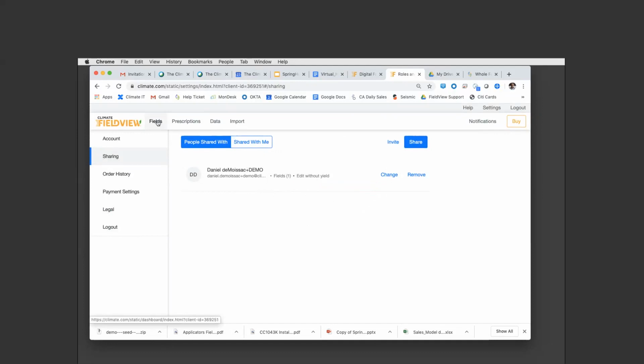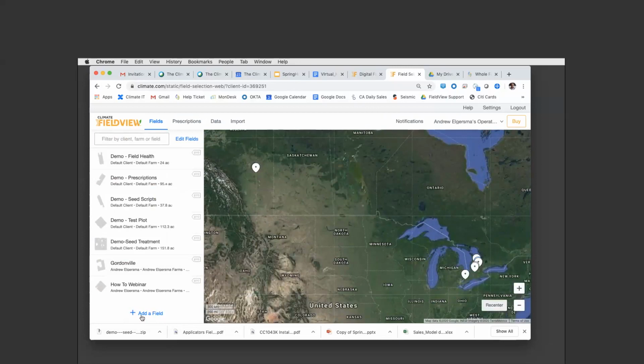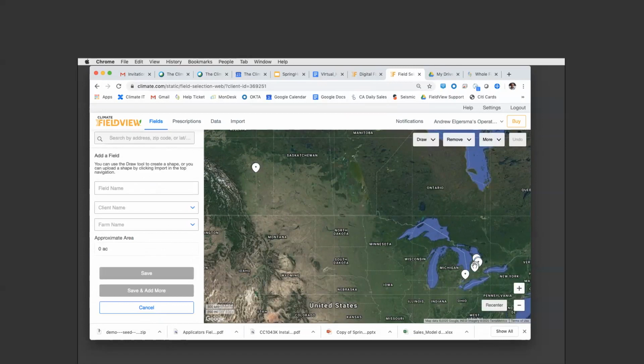So let's get into fields a minute, and we're going to focus on drawing a field. What drawing a field does, number one, is that what we draw here will automatically feed over to all of the other apps. So if we think about the FieldView app and the Cab app, what I draw here will be synced over onto those apps. So that's one consideration.